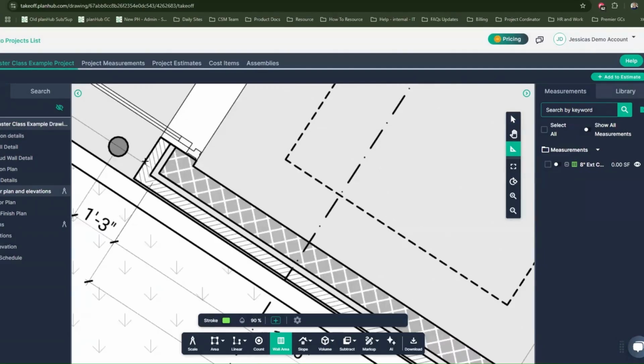Choose a beginning point on the wall you wish to measure and drop your first point by using a single left click. Now I need to follow the pathway of the wall. Note that this line that is following my cursor is not aligning with the pathway of the wall. This is because the square symbol or the snap to angle tool is turned on. I'll turn this off in my control bar.